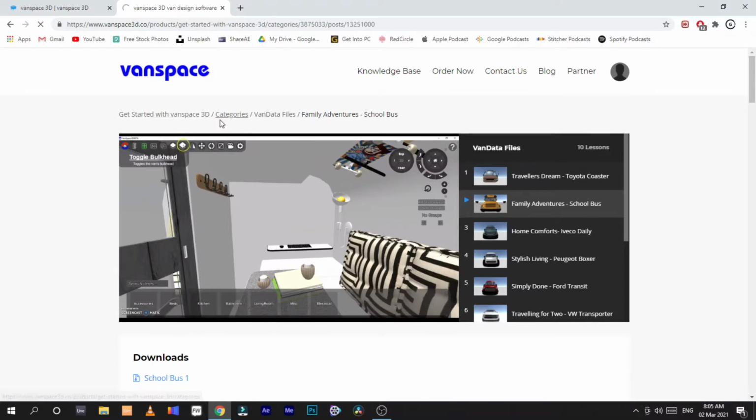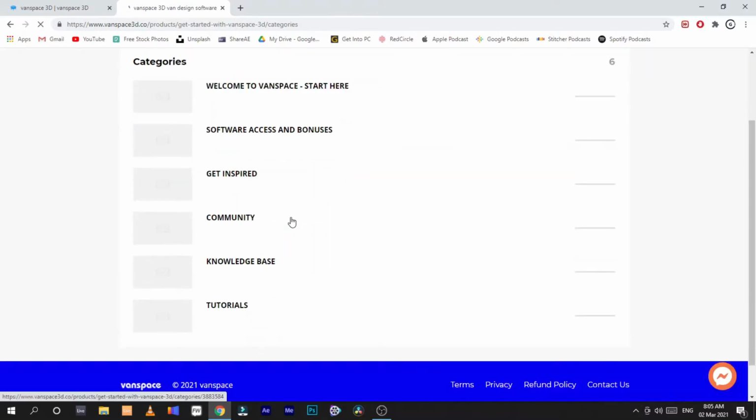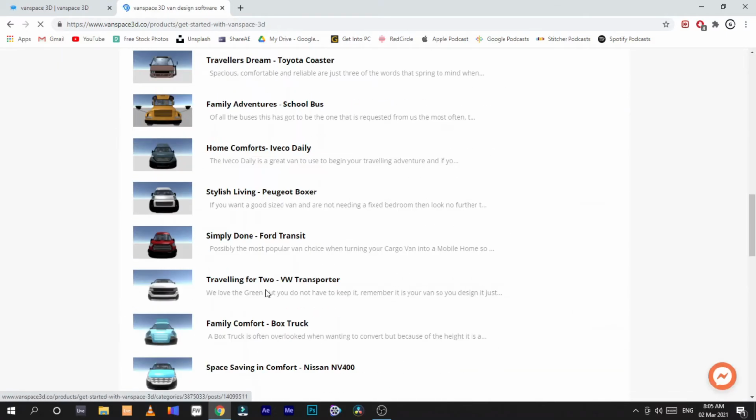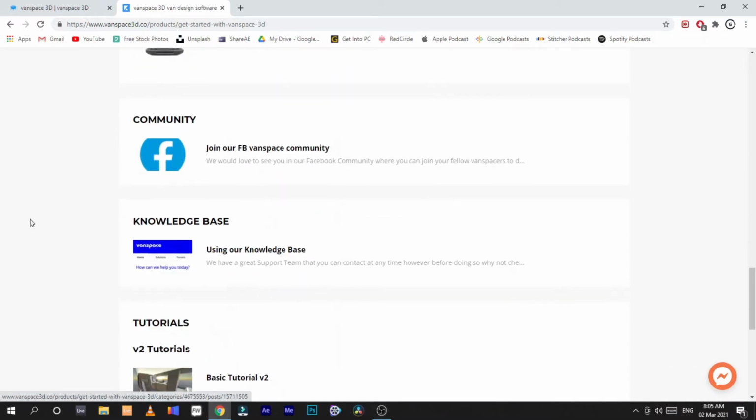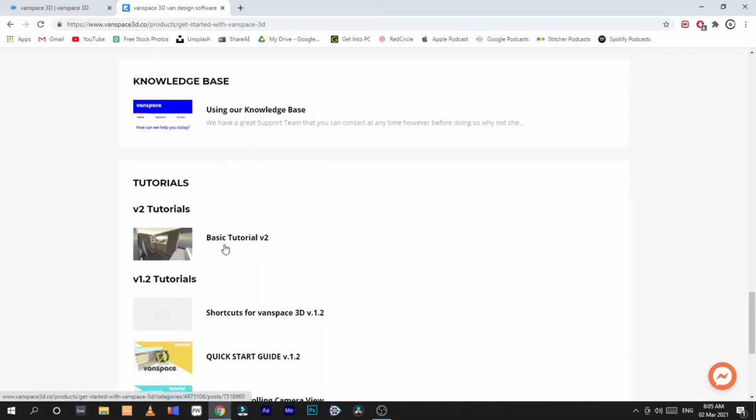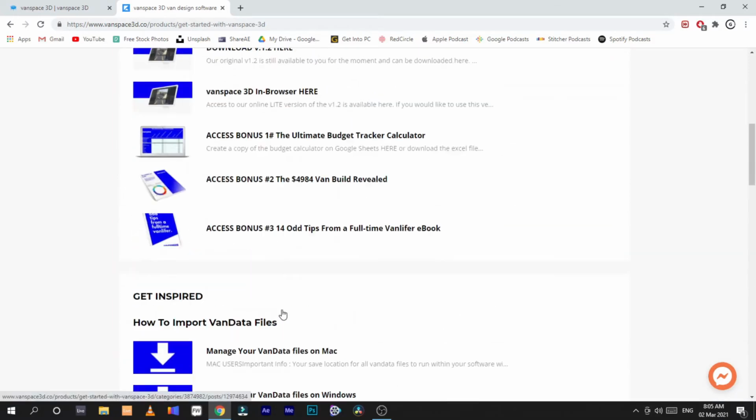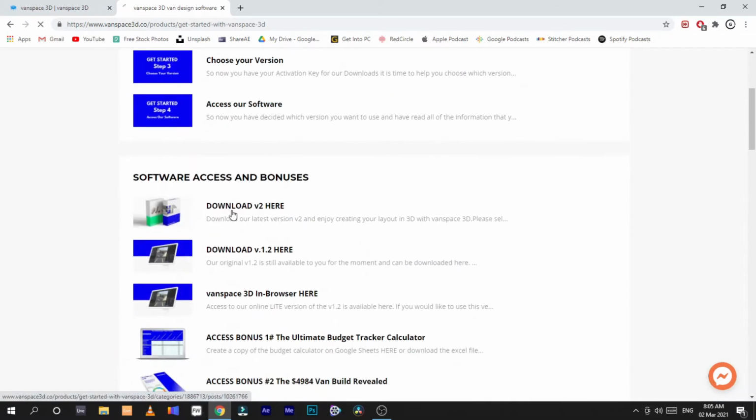Then once it decides to speed up the internet, after that you have the community page, knowledge base, tutorials. They do have tutorials, but there's not enough information they give, so I'll be breaking down how it works. Okay, so this is what it is, and when you're downloading your software, you just hit download here.